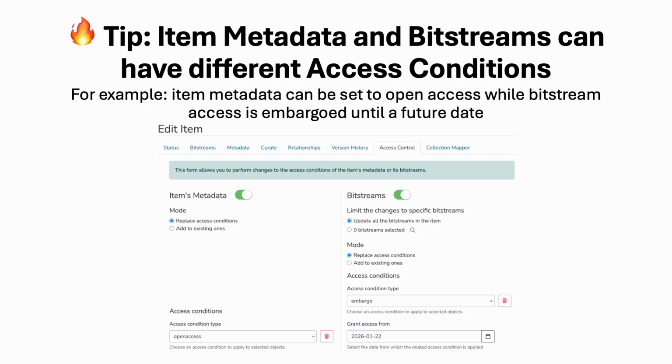Before we dive into a demonstration of the different access conditions, it is important to note that item metadata and bitstreams can have different access conditions. For example, item metadata can be set to open access while bitstream access is embargoed until a future date.